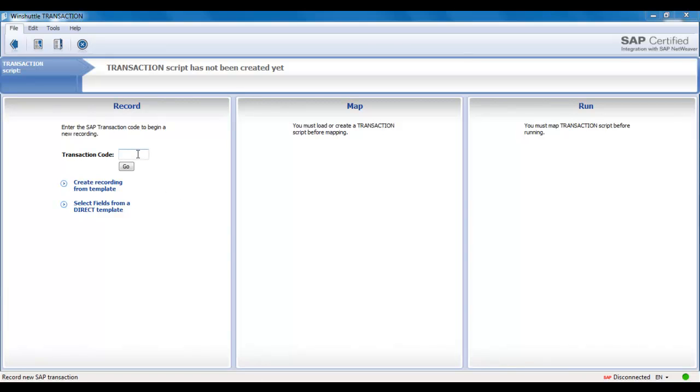In this video, I'm going to show you how to use the skip screen functionality in Winshuttle transaction. For our purposes today, I'm going to be recording in transaction FB50, but this feature can be used in many different transactions across the SAP landscape.